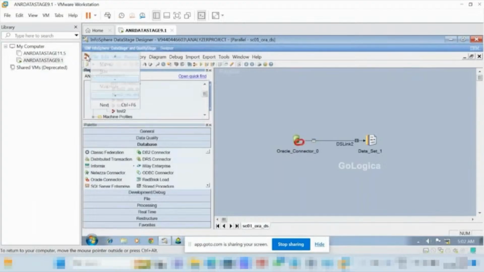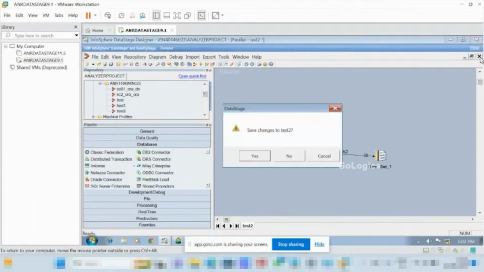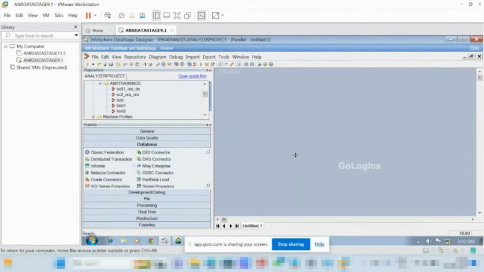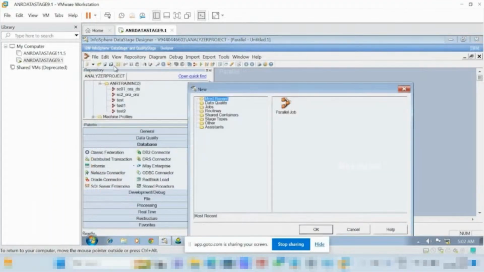This is only file-level filing. Sequential file means the target is a flat file. Sequence file means flat file, you can say. So from the database, the data I am going to load into the flat file. This is the meaning. Remember that, it's important. Now this is a new job.